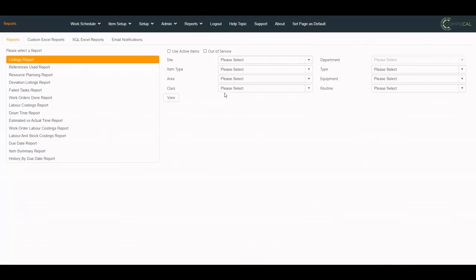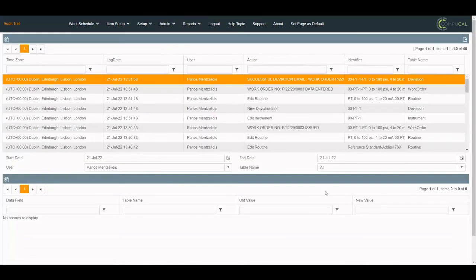CompuCal has an audit trail function that allows users access to all user actions within the software. These audit logs are fully time-stamped, user-identified, and modifications documented, which makes CompuCal always audit-ready.